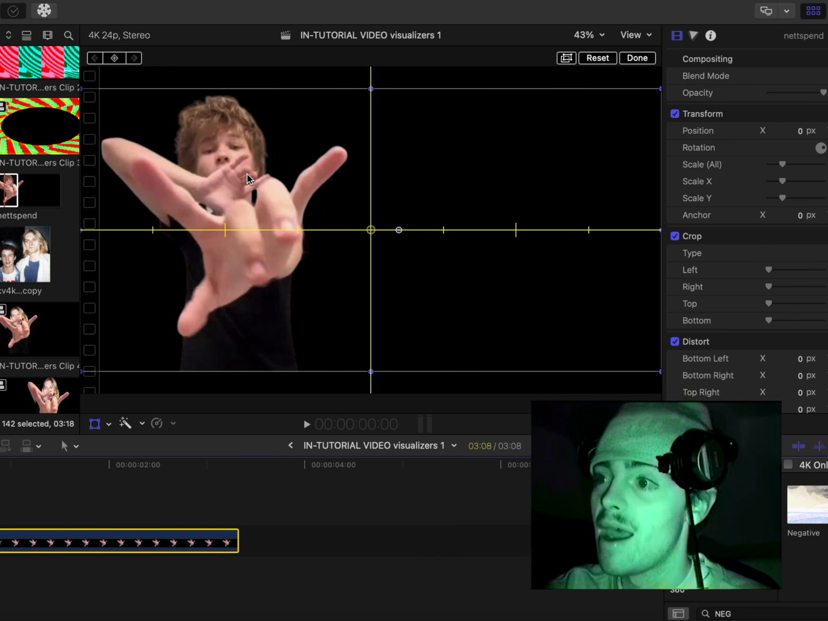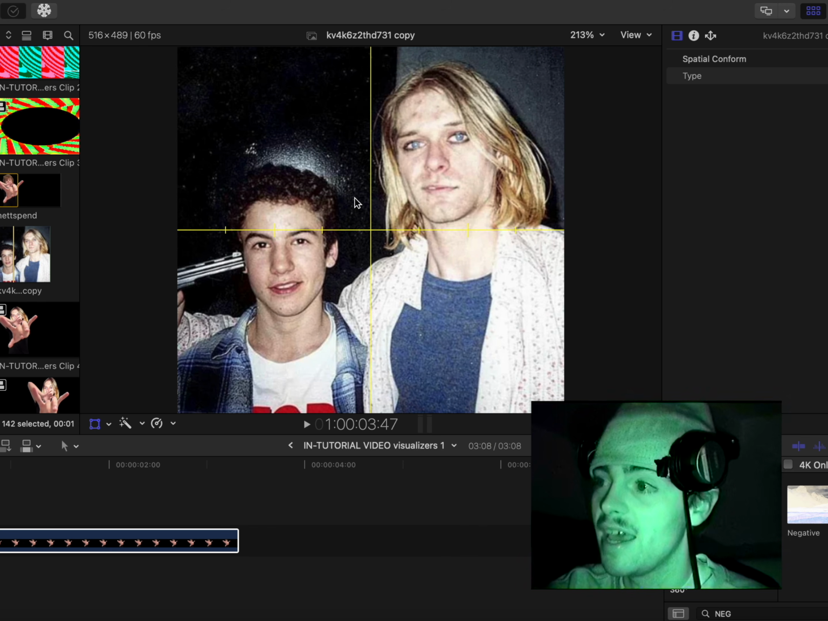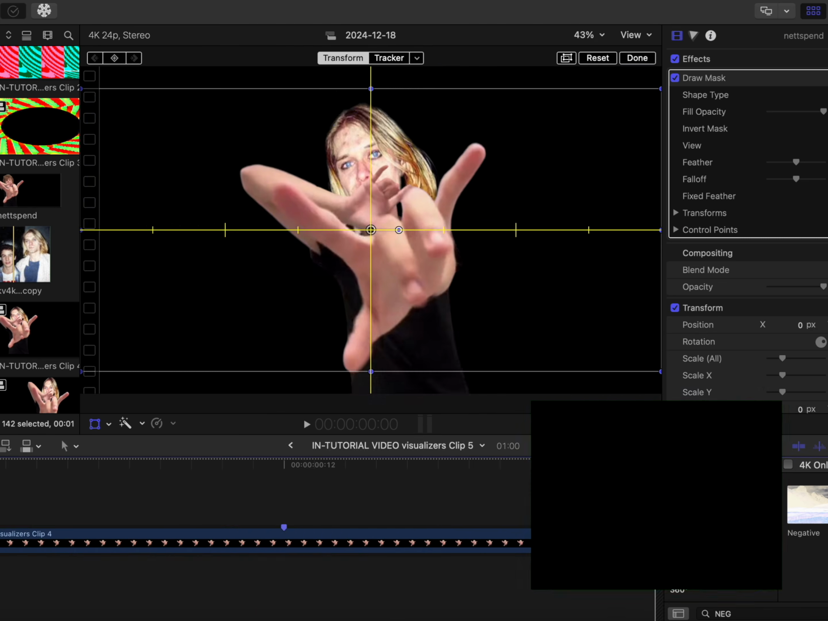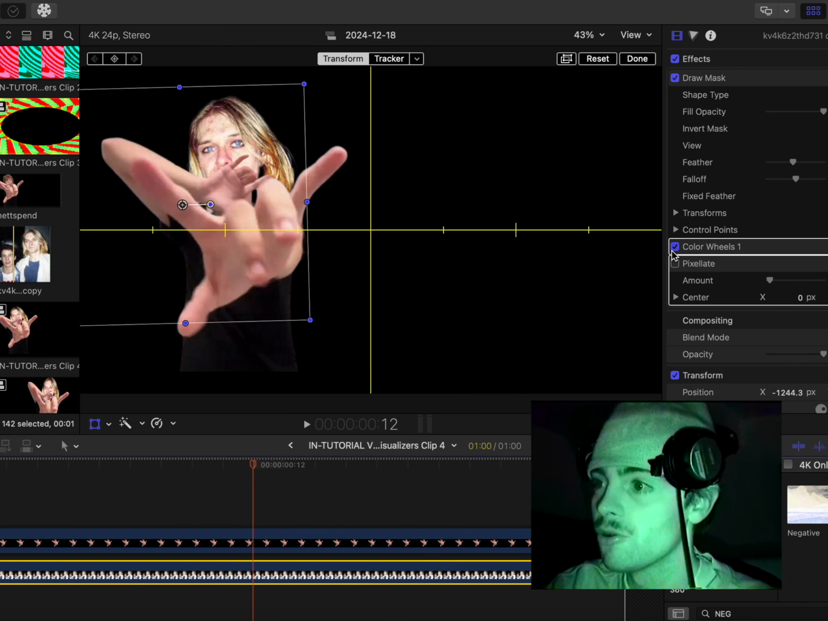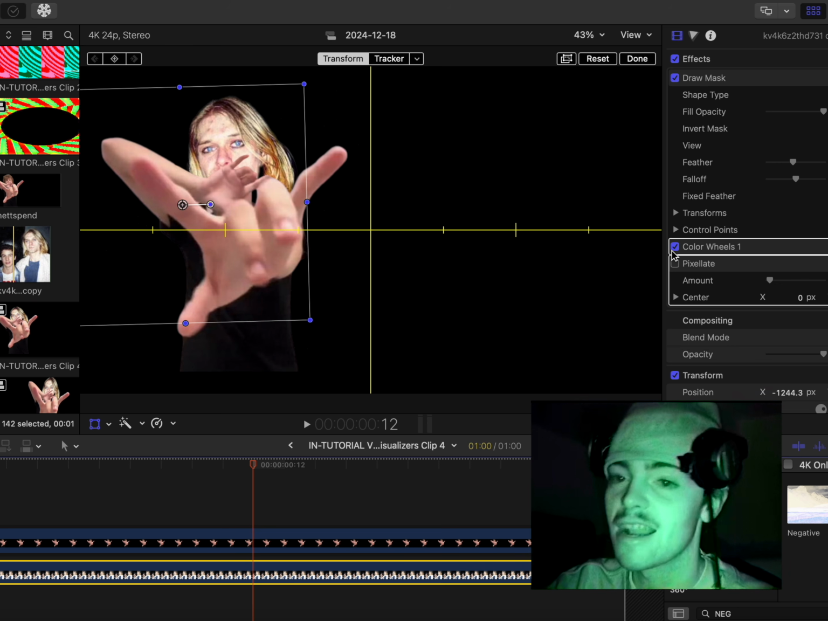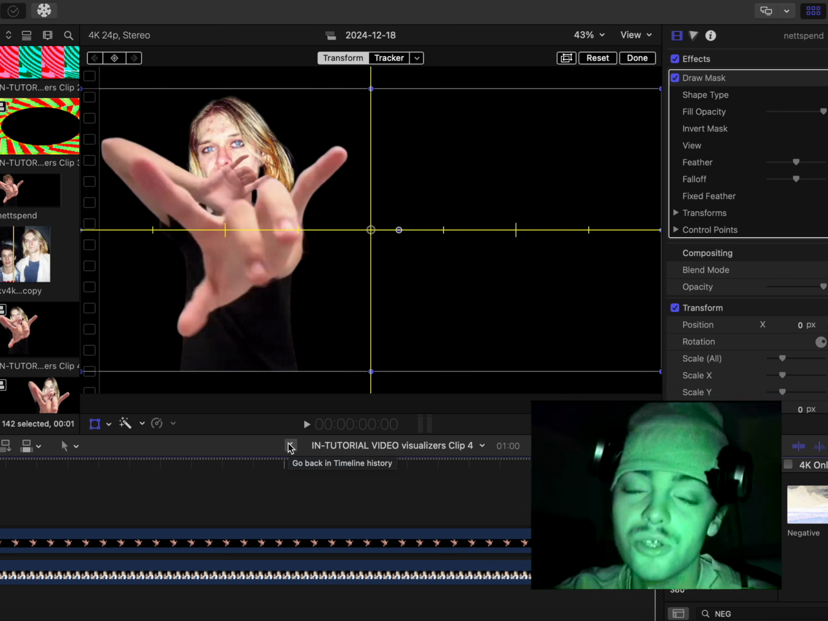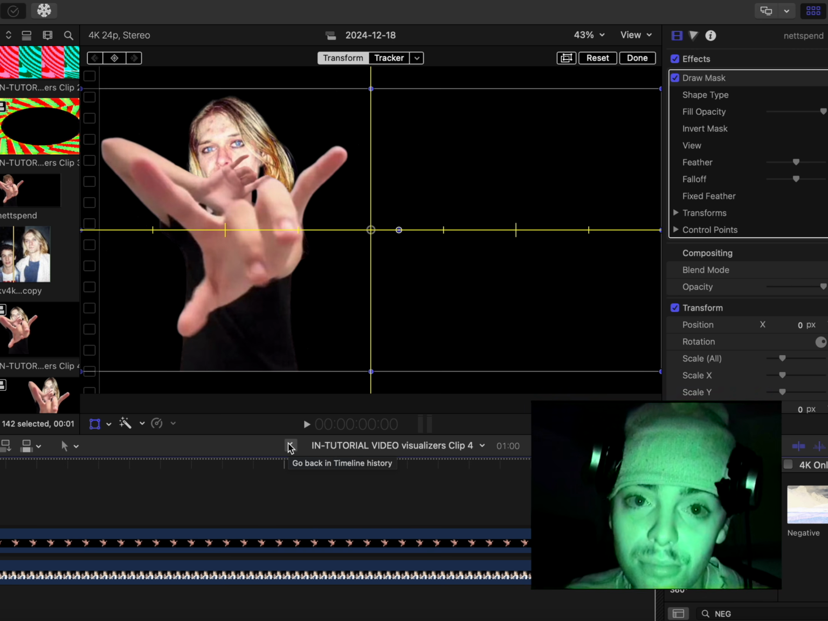So let's go mask out NETTSPEND's head here and then paste in Kurt's head. Oh damn, he looks rough in this photo. We got that. I did some coloring work on Kurt's head just to kind of match the more pink skin tone that NETTSPEND has, because Kurt looks pretty pale here. I guess that does make sense. What I'm gonna do is go ahead and center it and make a simple animation.